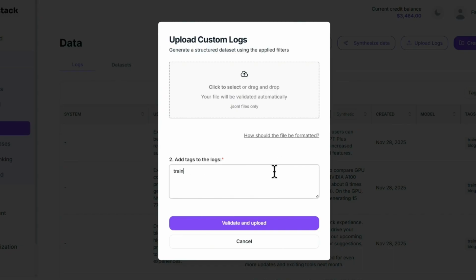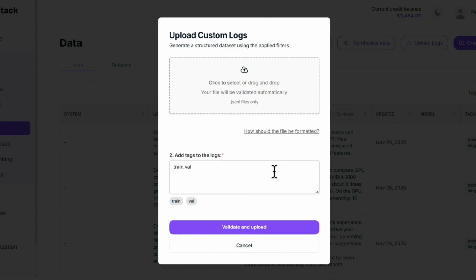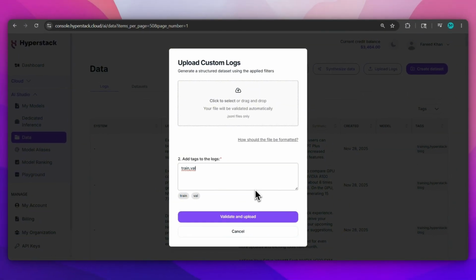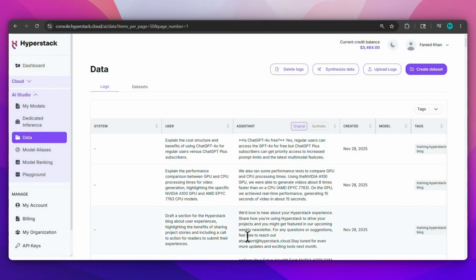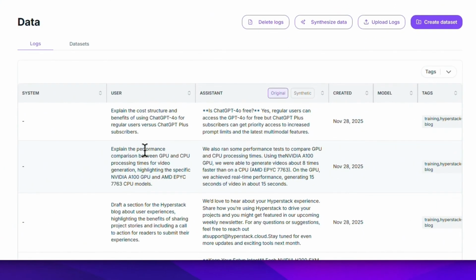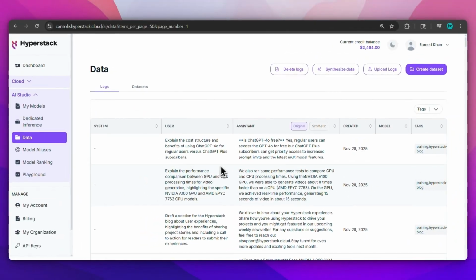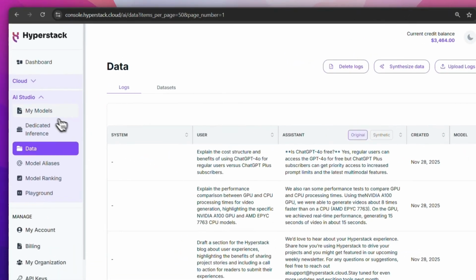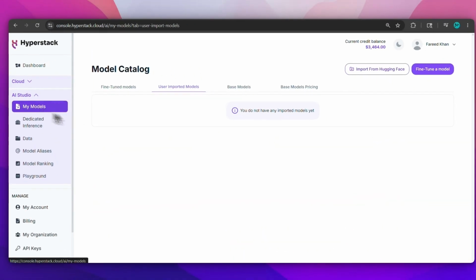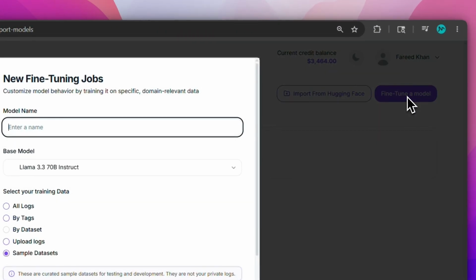You can also assign tags to your data to keep things organized, such as training and validation. Once everything is set, click Validate and Upload. Hyperstack will automatically check your data, and if it's correctly formatted, it will appear in the logs, just like the example you see here. Now, head back to the My Models section and create a new fine-tuning job.